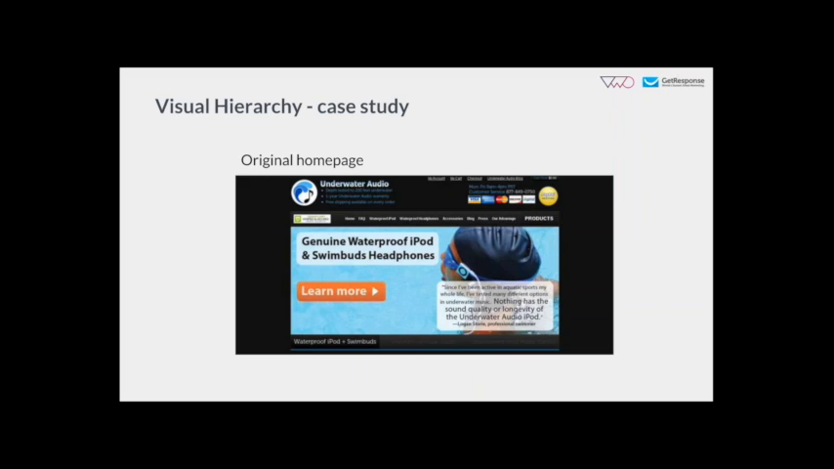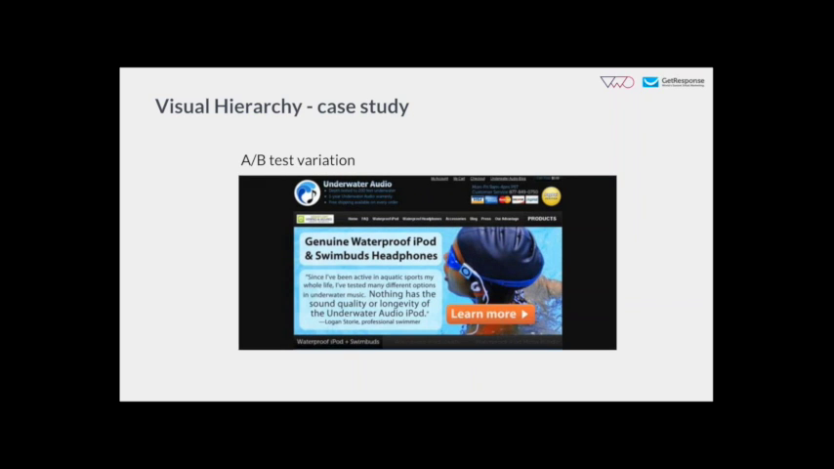So here's a case study that I'd like to show you. Underwater Audio is a maker of waterproof iPod and headphones, etc., that you can actually listen to or use whatever when you're swimming. Okay, this is their original homepage. This is the top of the fold area, and here's the A/B test variation.